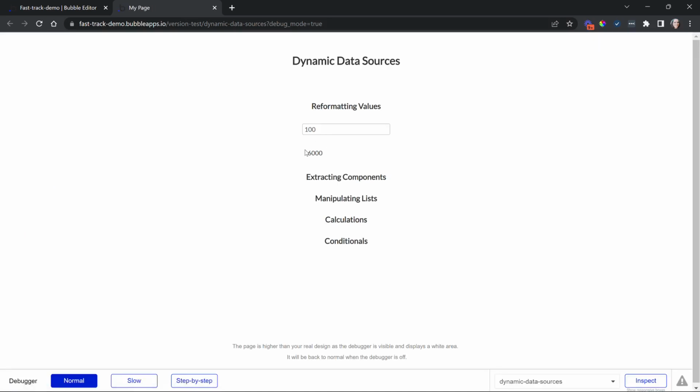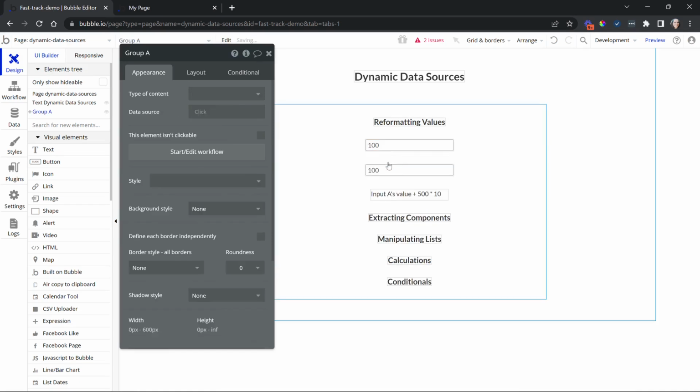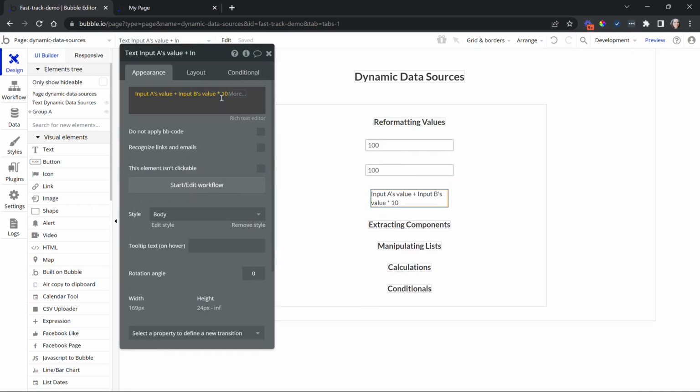And then it was going to add 500 to that, so that's 600 times 10 is going to give us 6,000. If I change this number in real time, it'll recalculate that. Again, remember, we're not doing anything with the database. This is just real-time formatting here. I could have multiple inputs if I wanted and combine these together, input A plus input B, and then do some more math there as well.